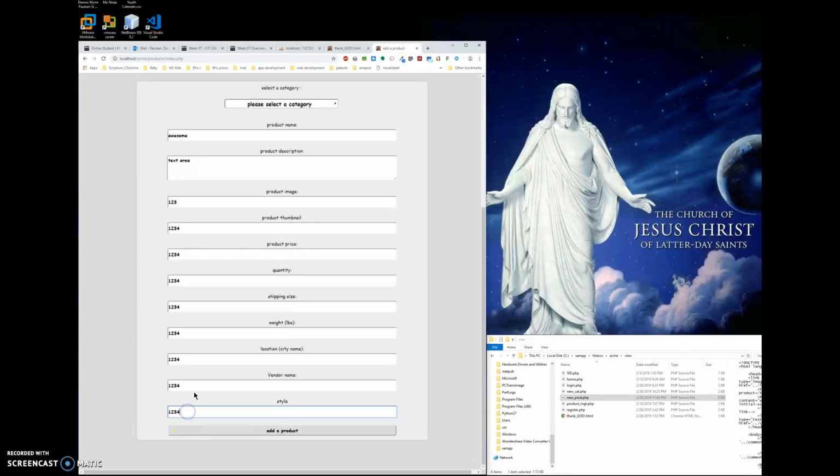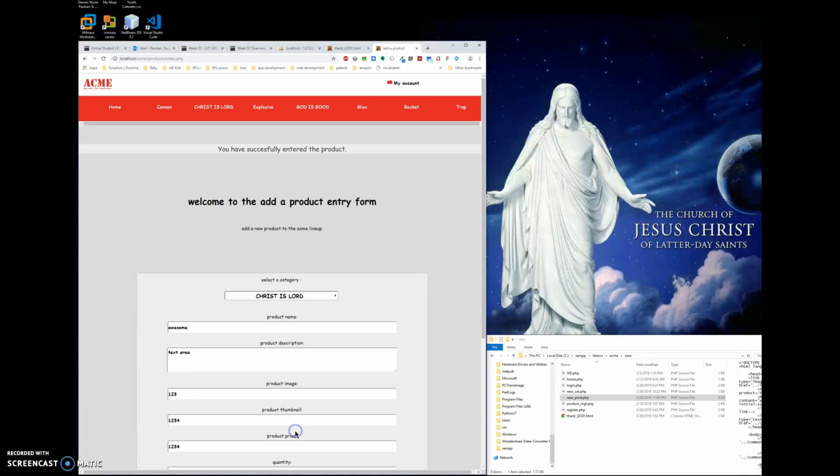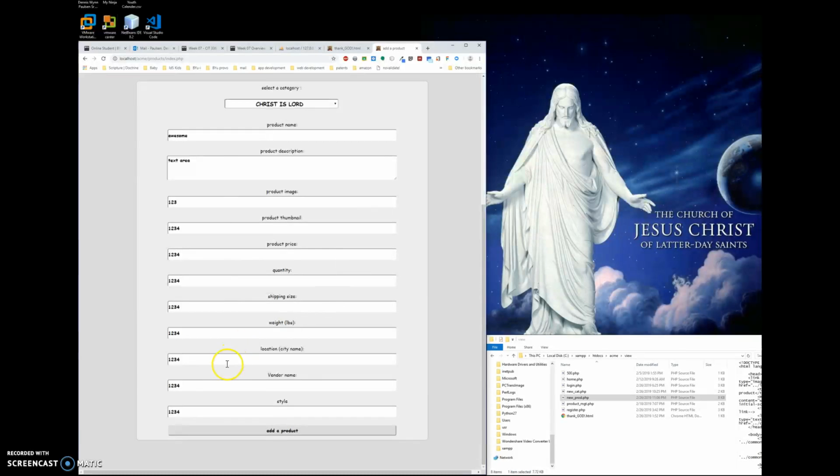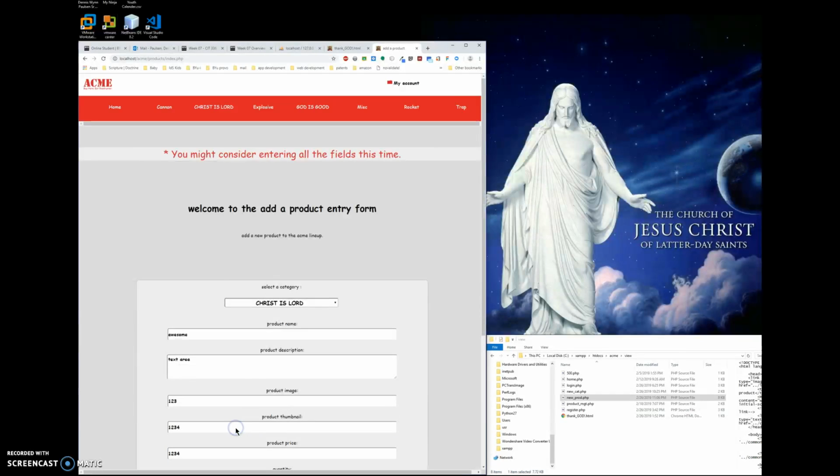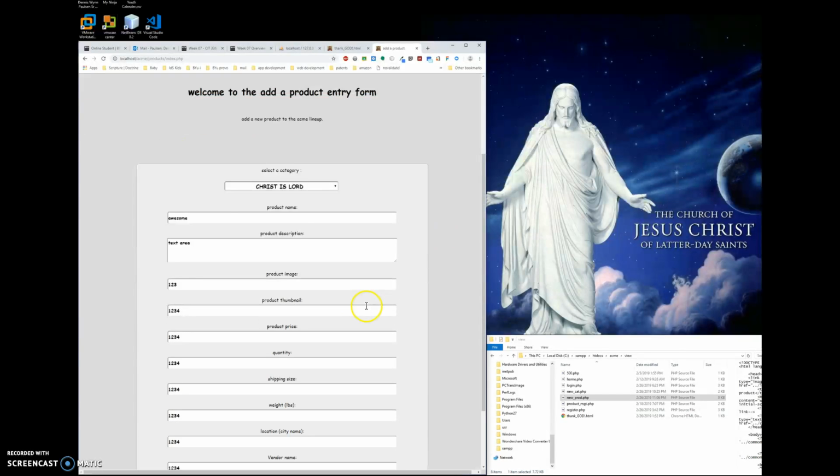So here's the thing. If we go ahead and enter category and put Christ is Lord in there, add the product. Okay, so it says we've successfully added the product, so we know that it works. And if we then delete one of these fields and press add, the HTML5 will catch it. If we press no validate, then our server side catches it, and these work very well.